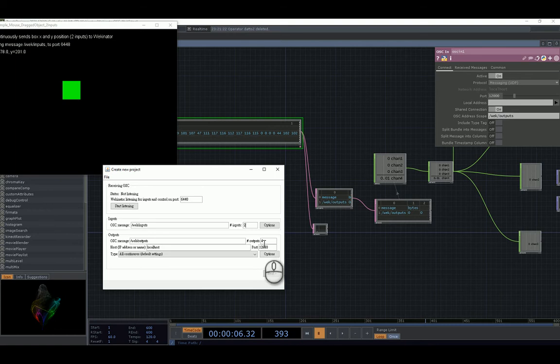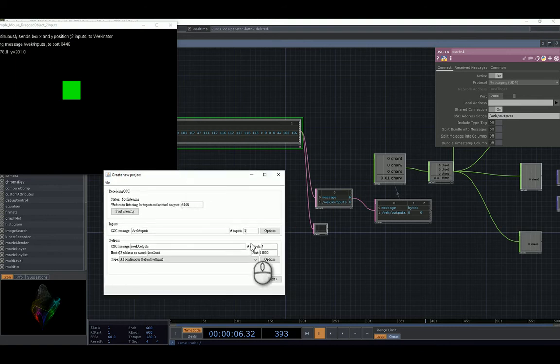But the problem is Wekinator program after assigning, it's hard to alter. In the beginning stage we have to design how many outputs do we need, and how we are going to use these outputs after connecting with the TouchDesigner.